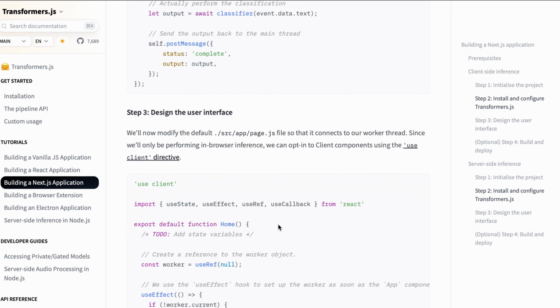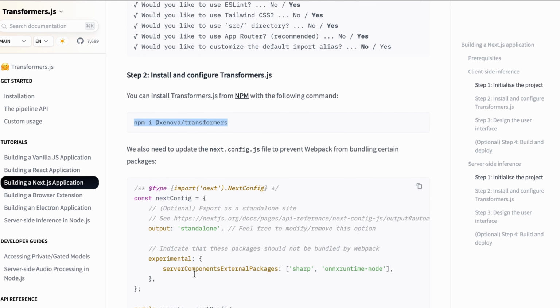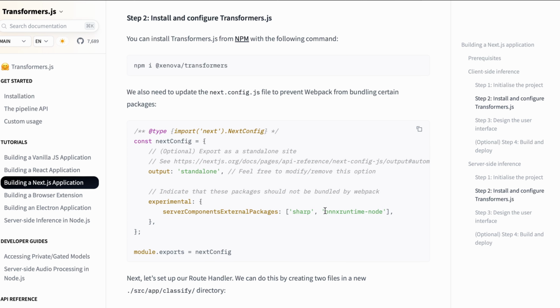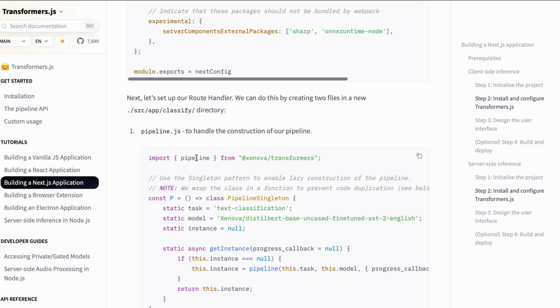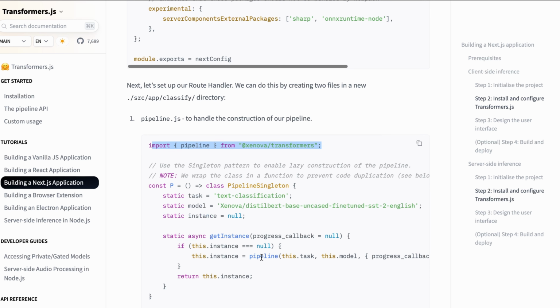So I'm going to scroll down to the server side inference. As you can see, first we'll have to install this npm package, and then we'll have to mention this in our next.config.js file. This actually specifies the loader as the ONNX runtime. ONNX basically is an open set of standards that allows us to run and train models across platforms. And then finally, we'll be using the pipeline function that comes from the npm package that we'll be installing, and we'll be specifying the task name and the model name, and we'll be able to create embeddings from this.